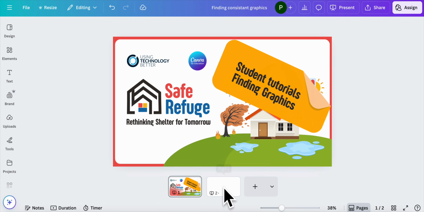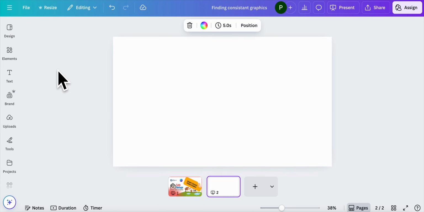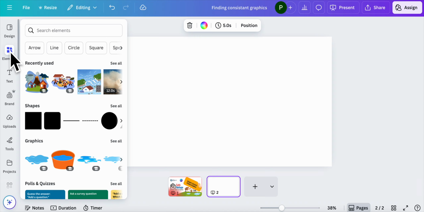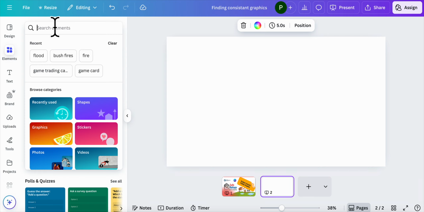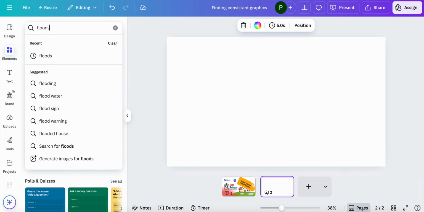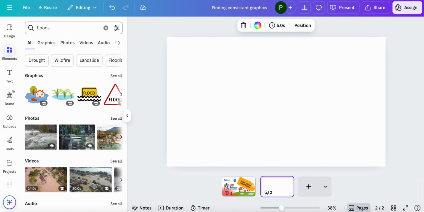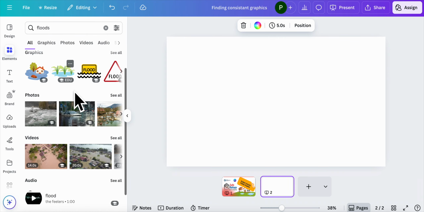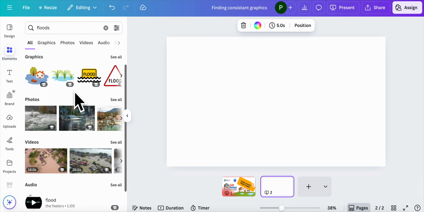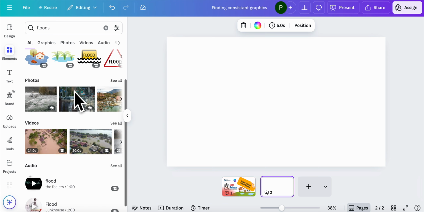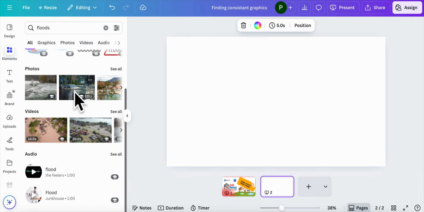We're going to go to our second slide here. We're going to go over to the sidebar where we find our graphics, which is our elements. When we search for elements, let's say we're doing our Safe Refuge on floods, we can do a search on floods and you'll see that it gives us different types of digital assets that we can use, from videos to photos and so on.